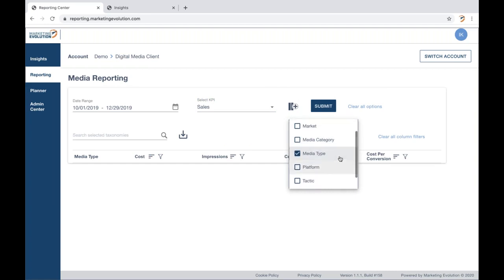So the most basic form is of course going to be based on media type, which means that we want to understand, did digital drive more sales conversions for me, or did TV? Within digital, did native do better than say video? So that's certainly the starting point.